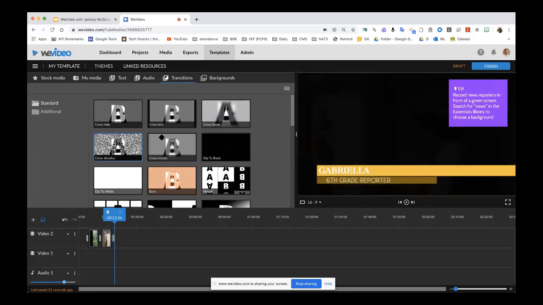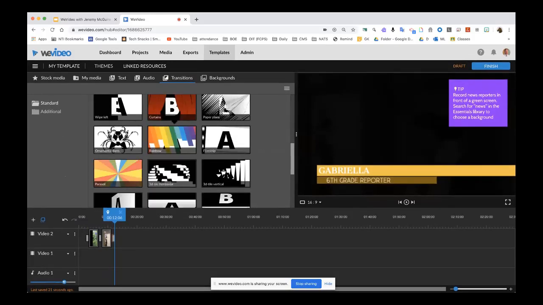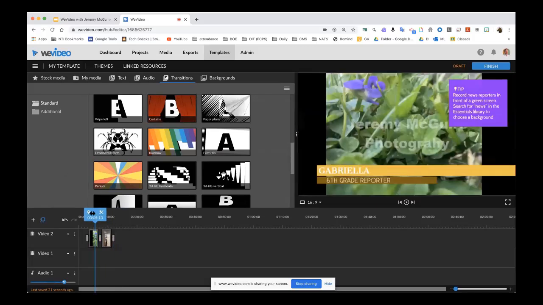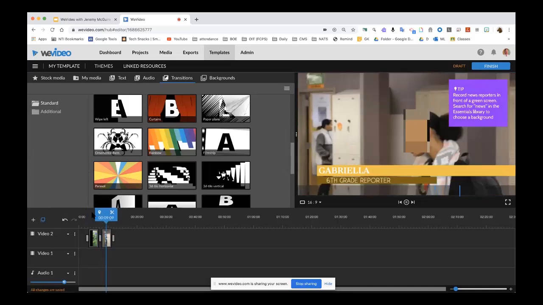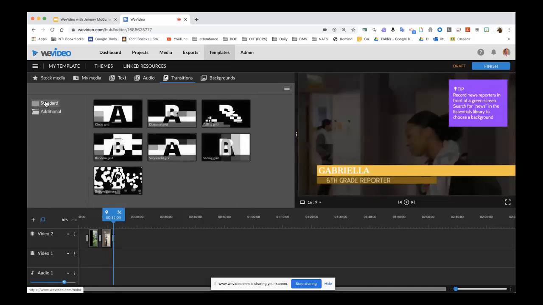Me personally, I like to use crossfade because I feel like it looks really good. But there's all kinds of transitions you can use. If you want to use curtains, it's very interesting. Kids really like that one because it's more of a cartoonic feel. And then there's also additional transitions you can use as well.